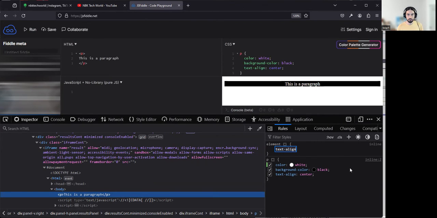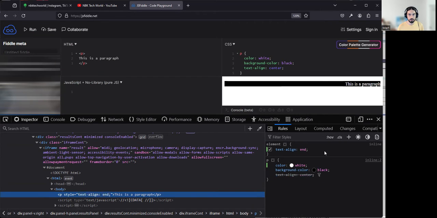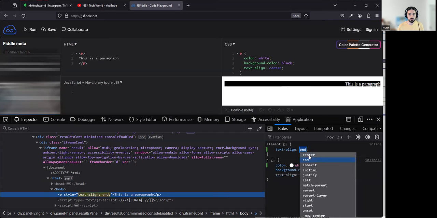I press tab on my keyboard. Now it asks for a value, so you can select from these values. That's how I find out what values are available. For example, center is right at the first, so I can choose that. Or I can choose end. What happens if I choose end? Oh, it aligns to the right. Okay. So I can go here and keep choosing. As I press the keyboard down arrow, I can see how it changes for every value.